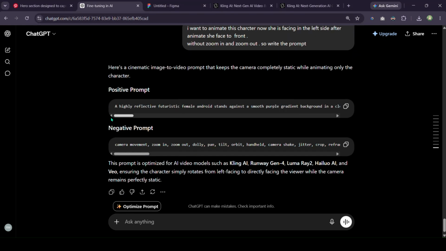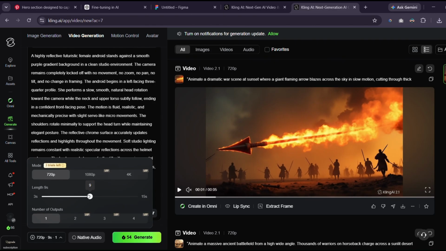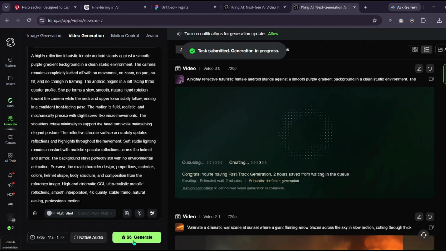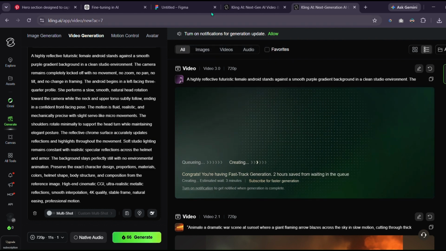So for that, we need a prompt to animate this image. I am using ChatGPT. I am also reducing the output quality to 720 pixels because that will be enough for our website. You can see it requires 66 credits. So I am clicking on generate. Now it's creating our animation, which may take a little time.